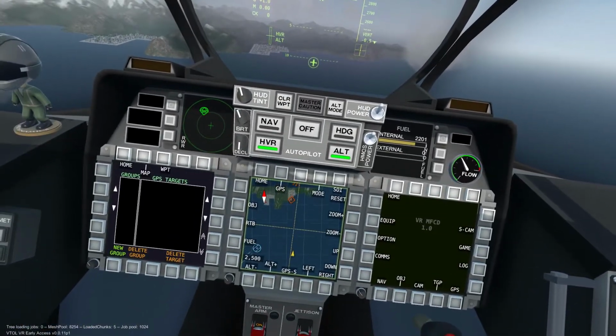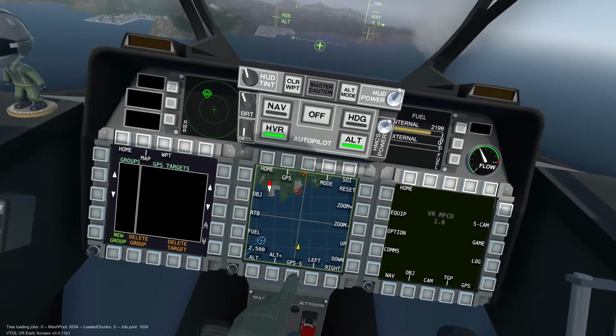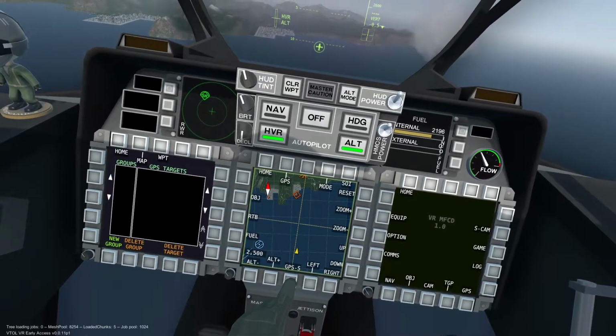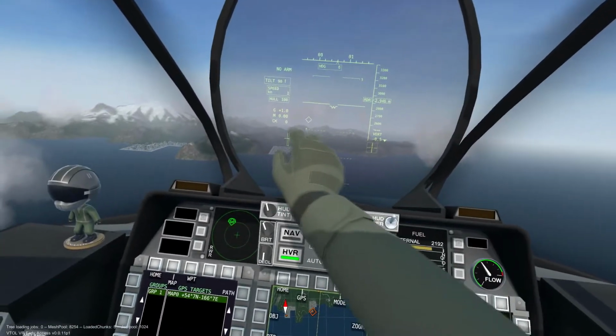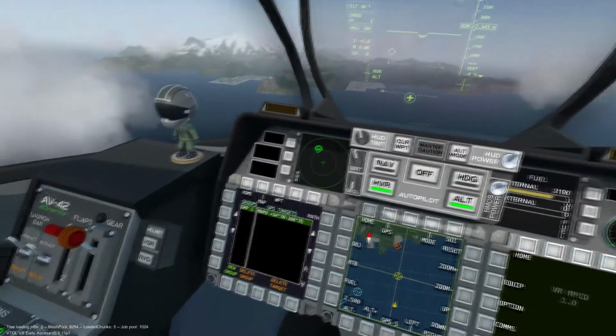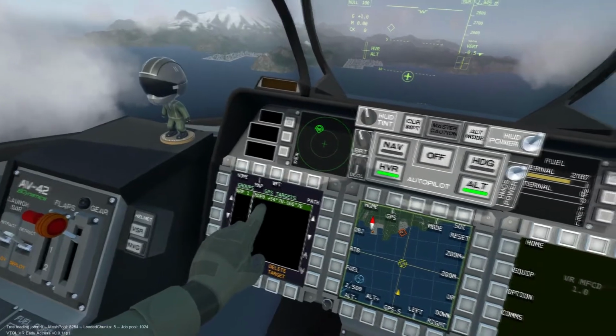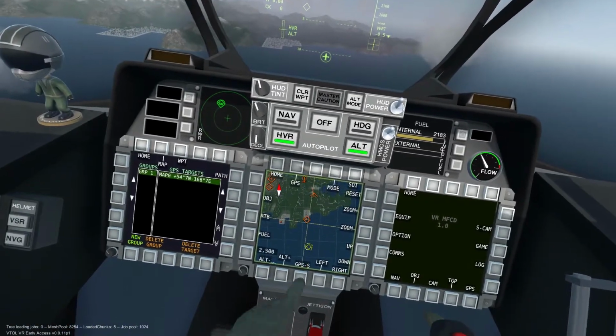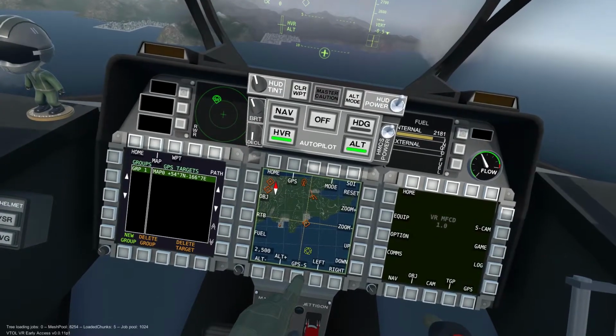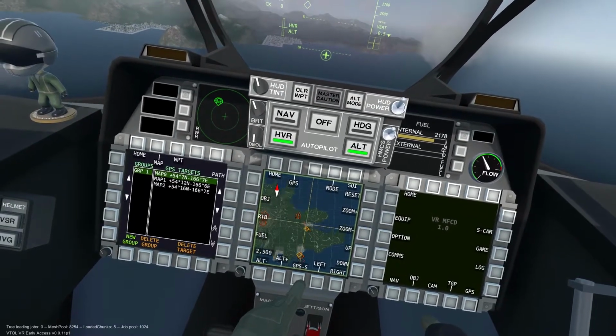We can place custom targets on the map by pressing the GPS Send button. Notice how the target now shows up on the HUD here and on the GPS screen right here. We can place several targets which will all be listed on the GPS screen.